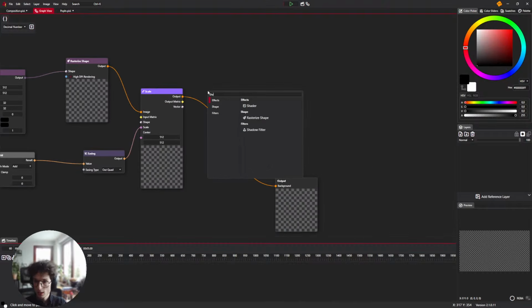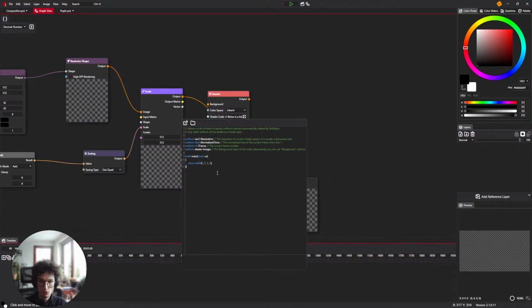However, there is a shader node which you can use, and you can just write a shader in here. A normal GPU shader. It's in the SKSL language. It's very similar to GLSL and HLSL, but with a little flavor. We have documentation on the website with a mini SKSL guide. So if you're interested, check it out.